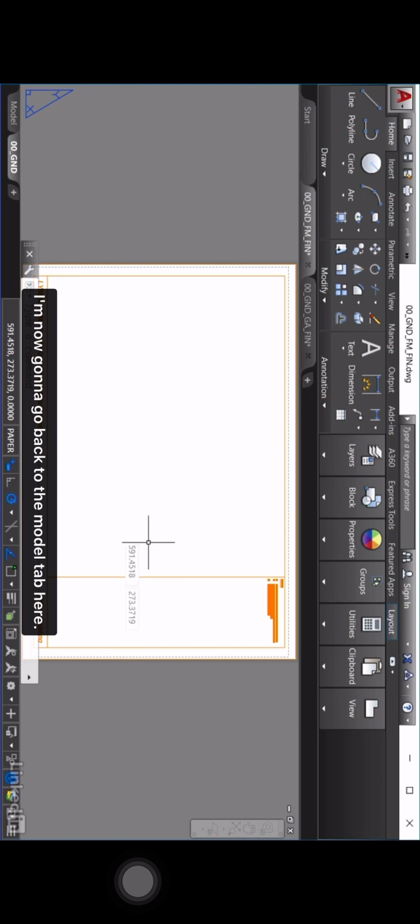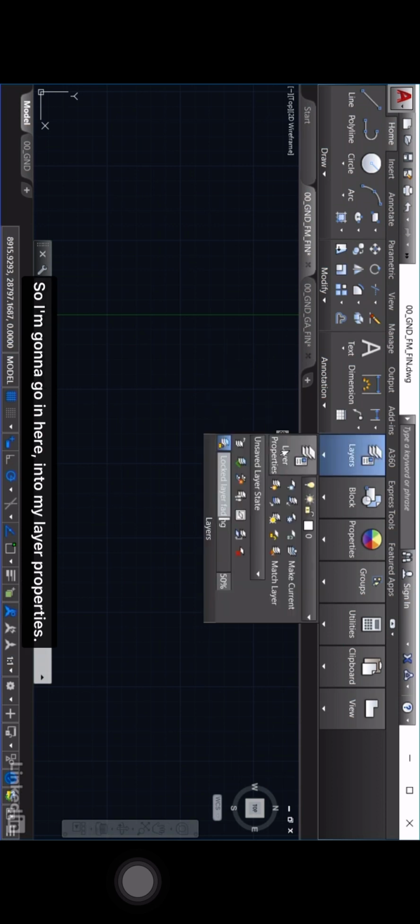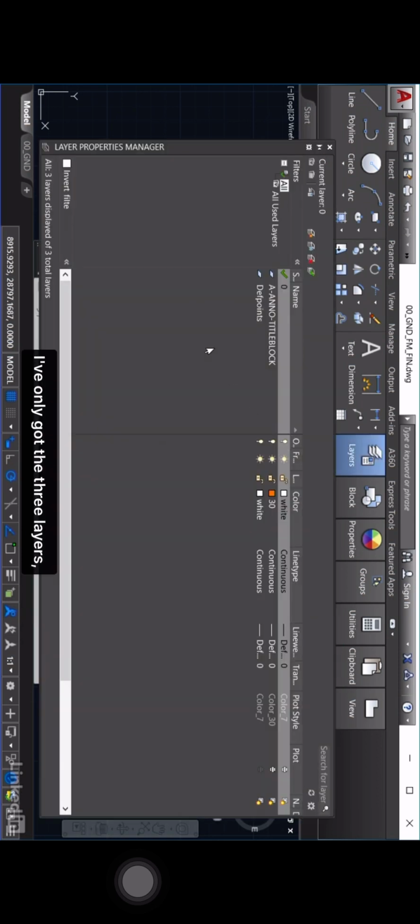I'm now going to go back to the model tab here, and I'm going to create a new layer ready for when I bring in the reference drawing, the structural drawing, the GA. So I'm going to go in here into my layer properties, and you can see I've only got the 3 layers: 0, A Anno title block and def points. I need to create a new layer. And this new layer in the FM drawing will be FM and then something like the reference plan or whatever.